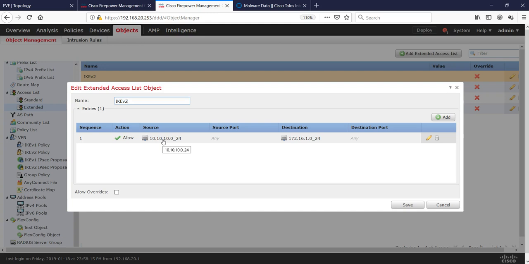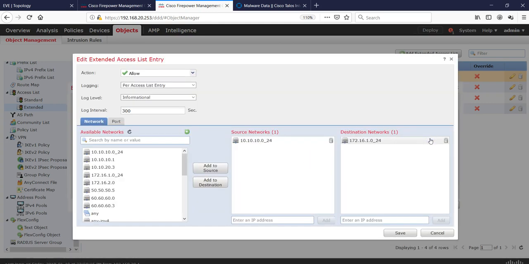That's 50.50.50.3. We'll click on edit, because our crypto will be triggered when the traffic gets to the outside interface, since that's where our IKEv2 is enabled. So it's when the traffic gets there and it says, oh, it's coming from 10.10.10.0 and it's going to 172.16.1.0, I need to trigger. It would have been NATed from 10.10.10.0 to 50.50.50.3, and then it's going to see that, wow, I need to trigger IPsec.